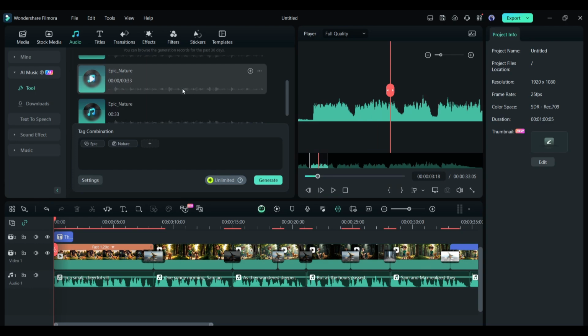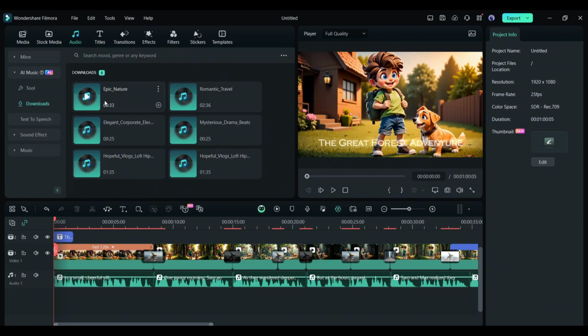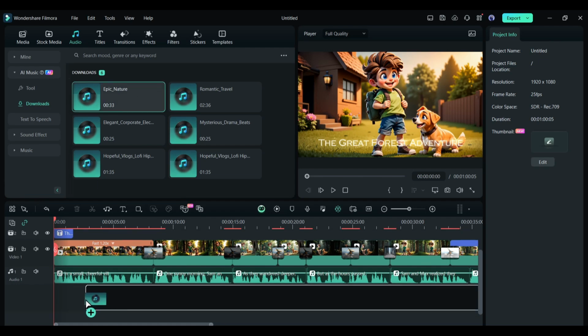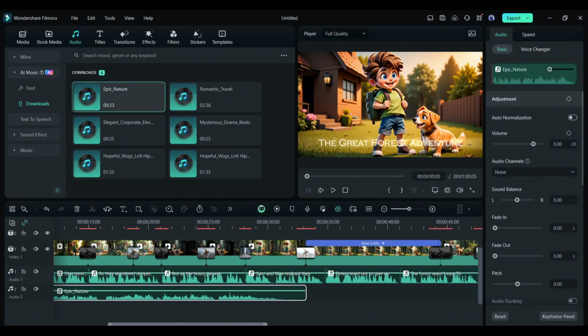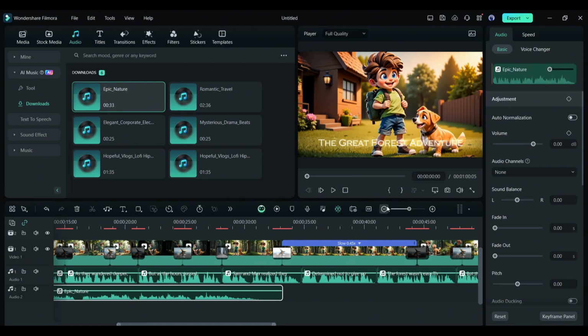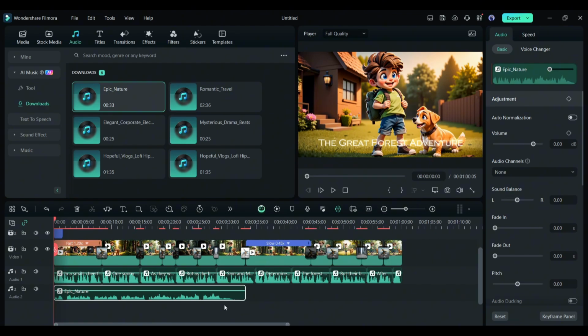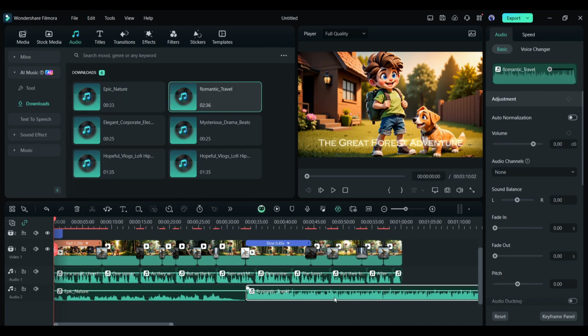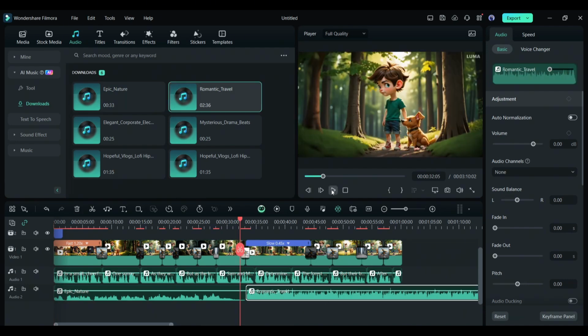Now to add the music to your video, come to the generated tab. Here you will find all of the generated music clips. Simply drag and drop the clips on the timeline. Now you can notice that our music clip length is shorter than the video. Now if you insert another clip or this clip again, the sound won't match.